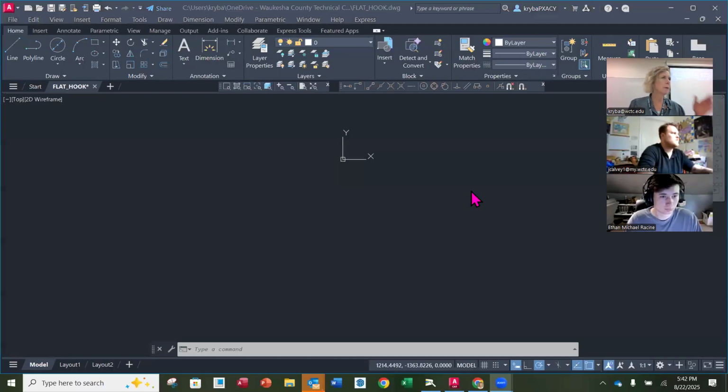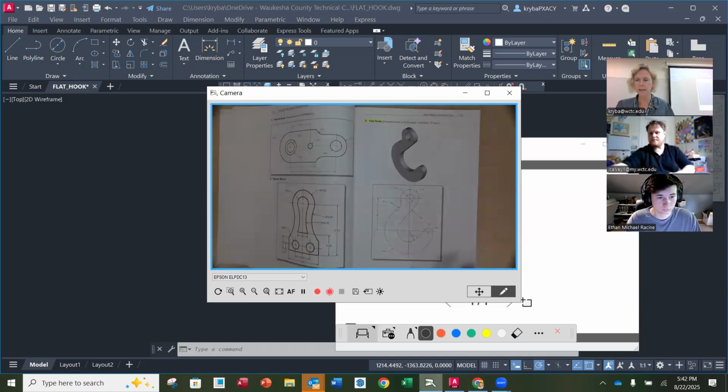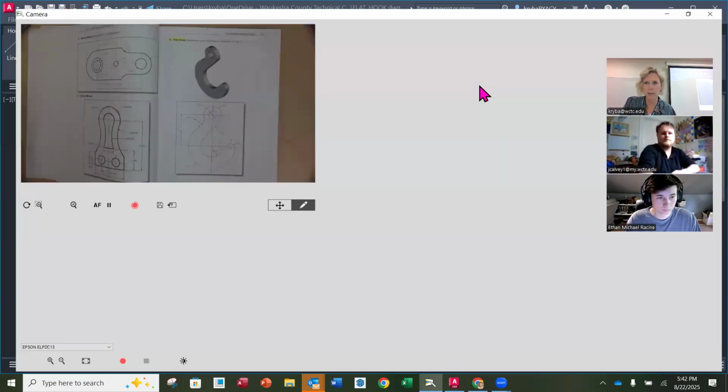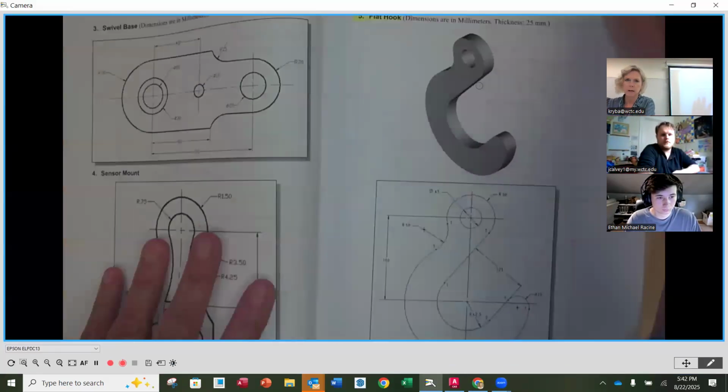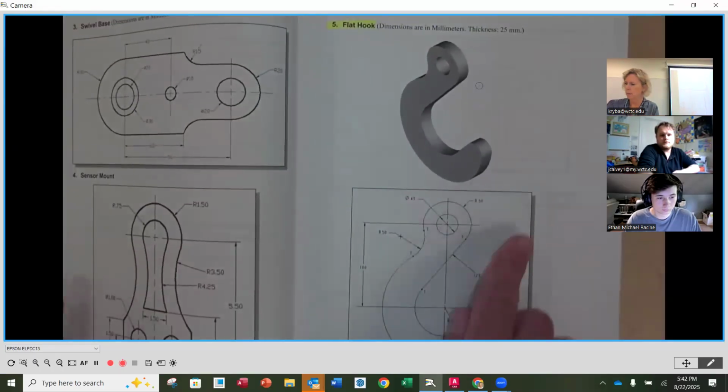Okay, so we're going to take a peek at that flat hook that is part of the Chapter 2 AutoCAD assignment, but it's Module 1B that is actually the assignment it's a part of. So I'm going to go underneath my camera here and make this full screen. And this is the part that we want to draw.